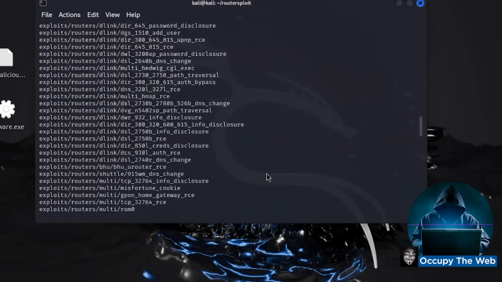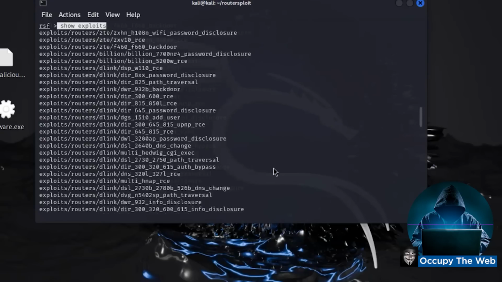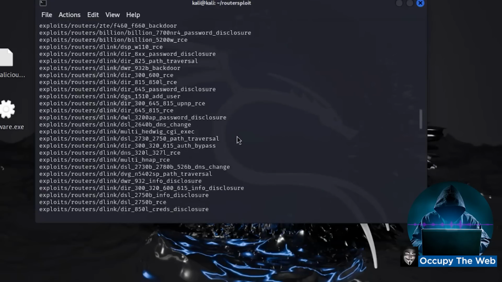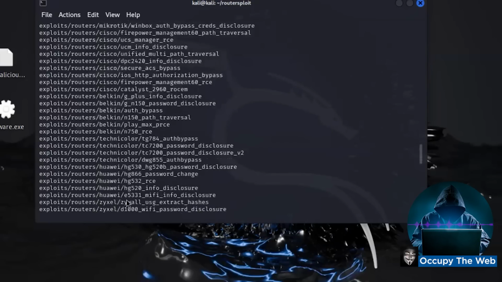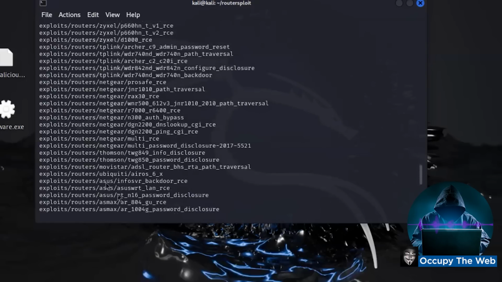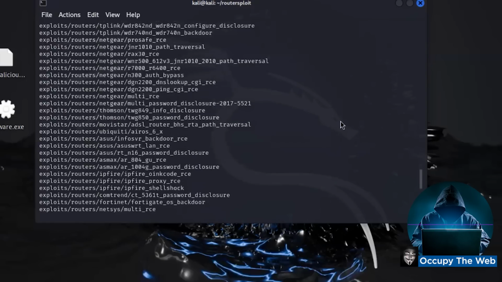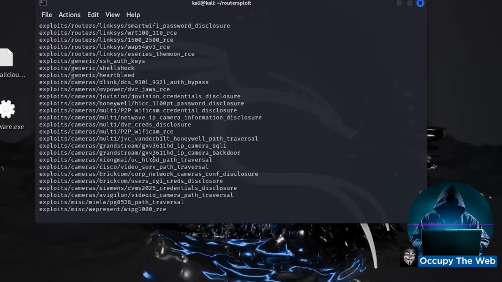The developers of this tool did a good job when they began it. It needs a little bit of updating, but it is really good at finding some of these older vulnerabilities. You see, it looks at some of the D-Link devices, some of the Cisco devices, Mikrotik, Belkin, Huawei, Technicolor, TP-Link, Netgear. These are almost all routers. Then it also has some Linksys and Netsys, and it has some cameras as well. So the cameras are all in here.